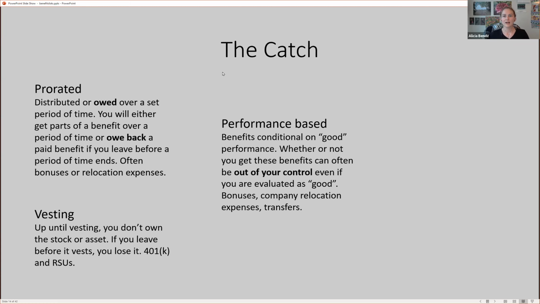Performance-based. These might sound scary, and they should just a little bit. It's not terrible. Basically, there's benefits that you can't really get unless you're a good performer. This can be things like transfers or ranges and bonuses. When a recruiter tells you we have up to a 15% performance bonus, it means that you're probably going to get somewhere between 0 to 15, and it depends on your performance.